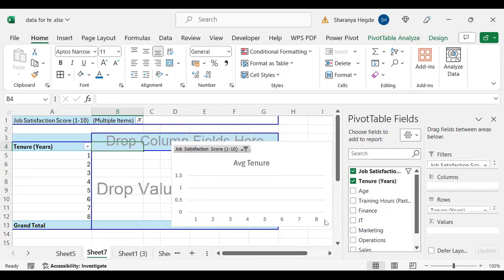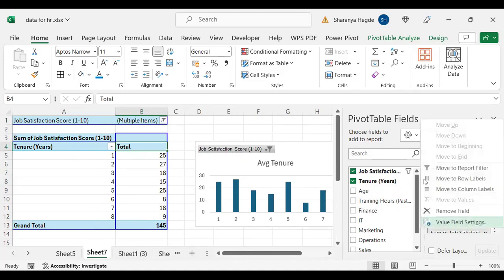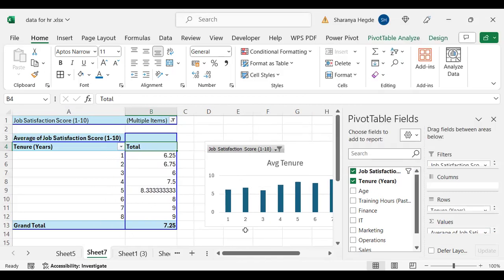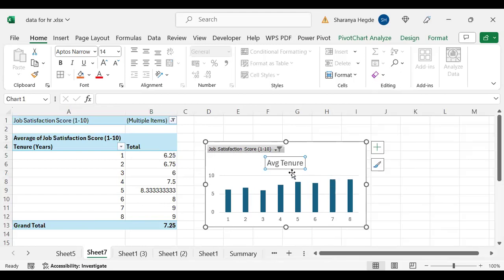This is, and put the job satisfaction in the value field. Okay. Sum of job satisfaction, it's much better to pick up the average of job satisfaction. Okay. So here what do we find? That just the reverse happens. Okay. Now this is not the average tenure. This is the average job satisfaction.